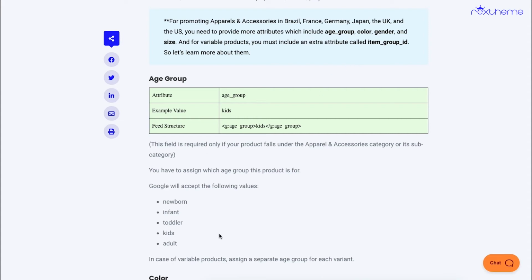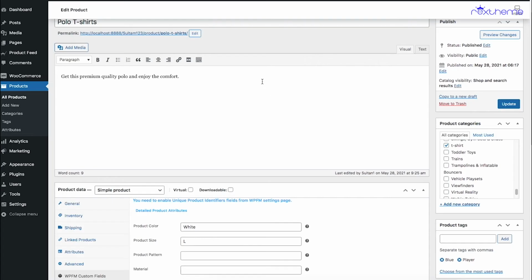Right, as you can see here again, for the age group, Google has these 5 values that they accept, which are newborn, infant, toddler, kids, and adults. If you give any other value, this will not be accepted. All right, so hopefully now you understand the importance of these attributes. Now what I'll do is I'm going to generate a feed and show you how you can use these attributes in the product feed.